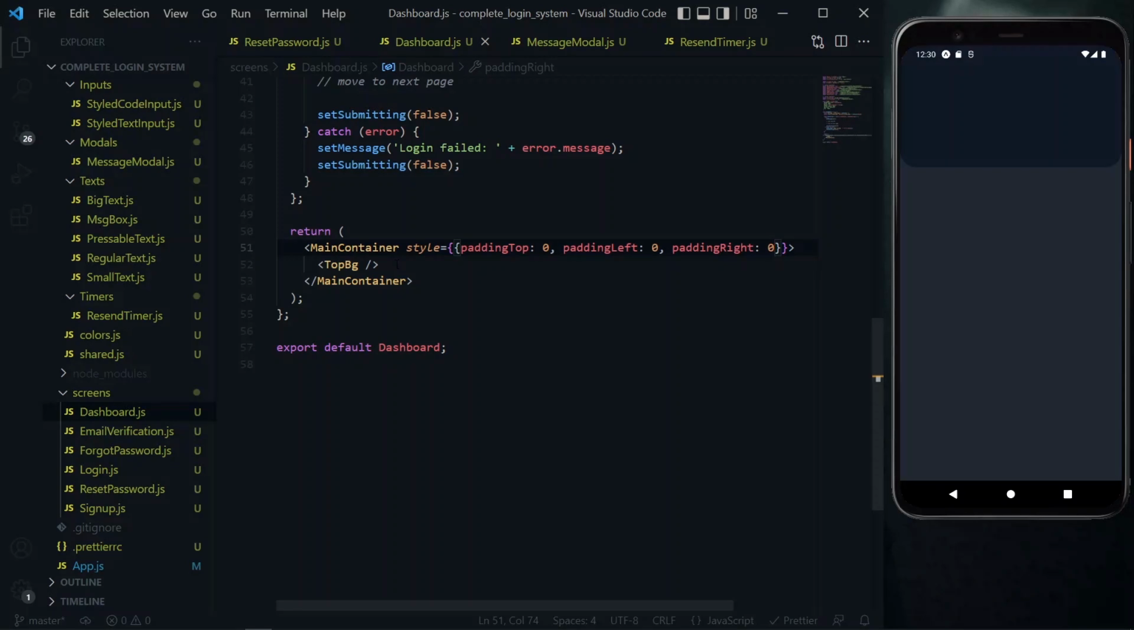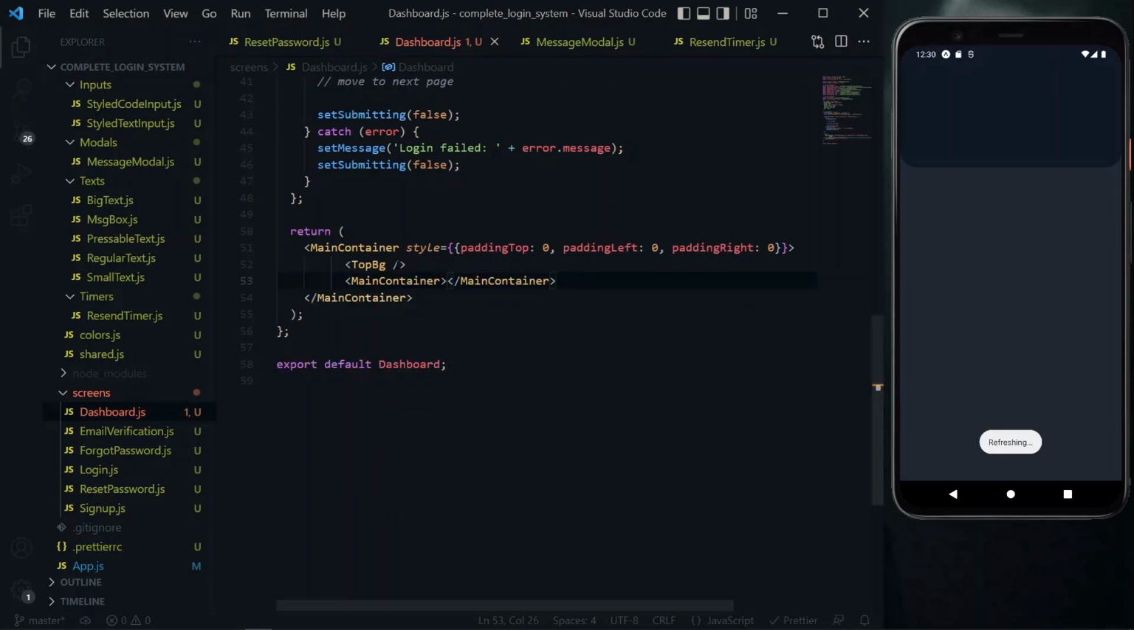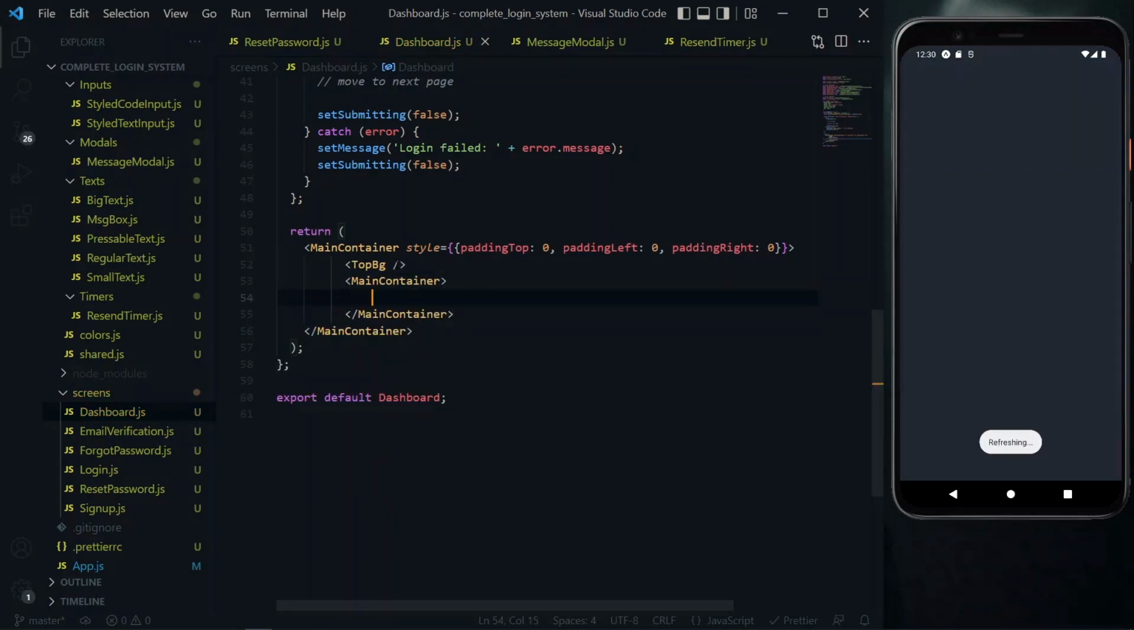Now for the actual content that will be on this page, we'll wrap them with another main container, and it will be nested in this main container. So just below the top background, we'll have another main container, and inside this will be our content.